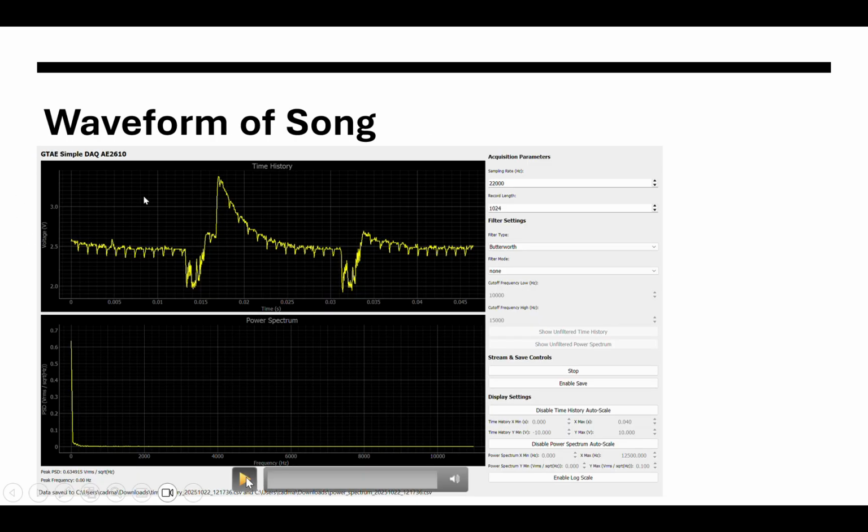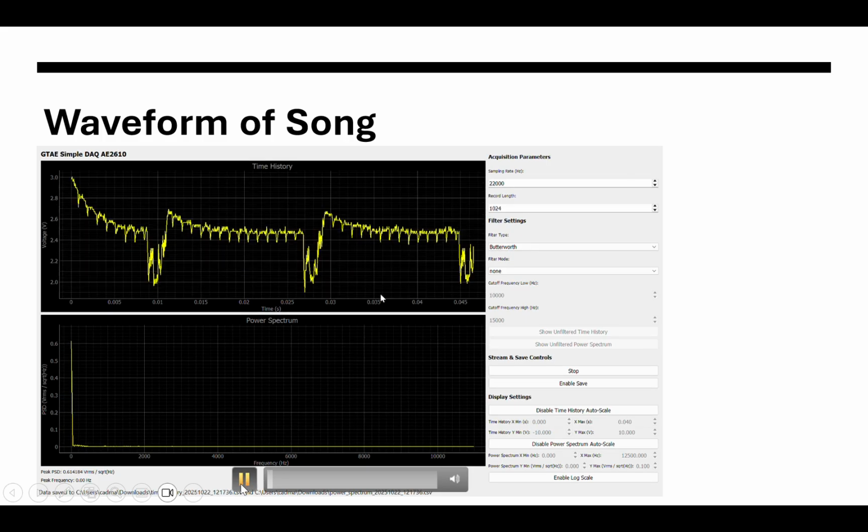Here's a video of the recording of the song, and you can see the frequency spikes when each note is played.